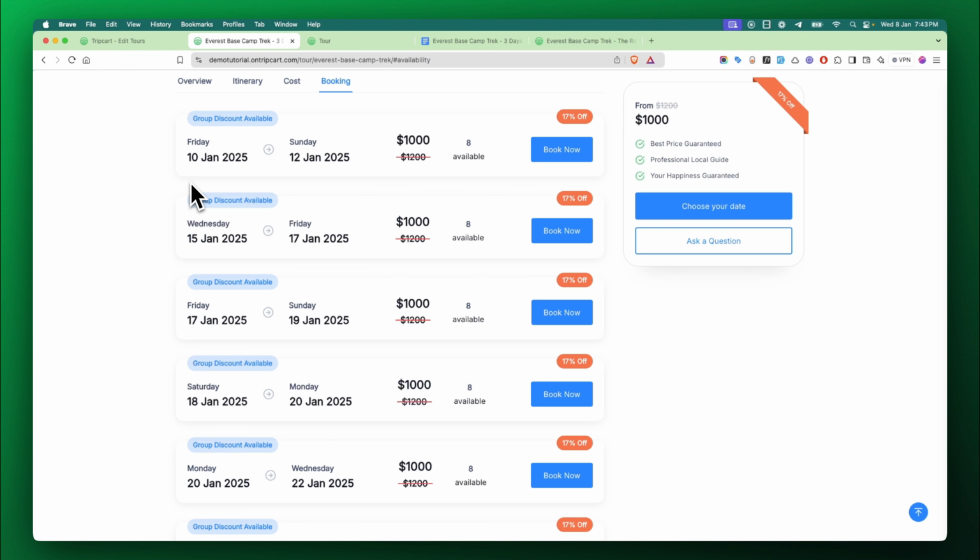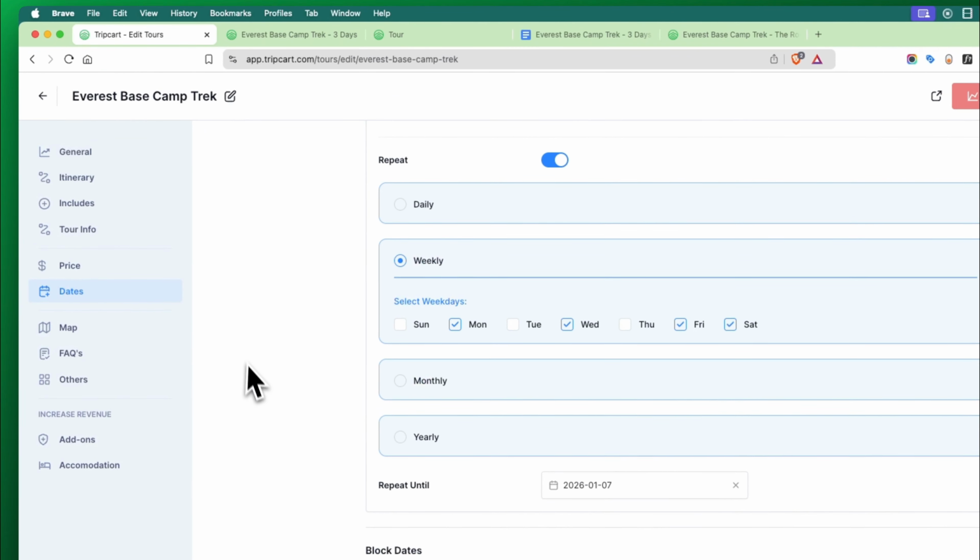So this is especially helpful if you have certain days where you do not offer your tour, especially during the holidays or you are on vacation and so on.